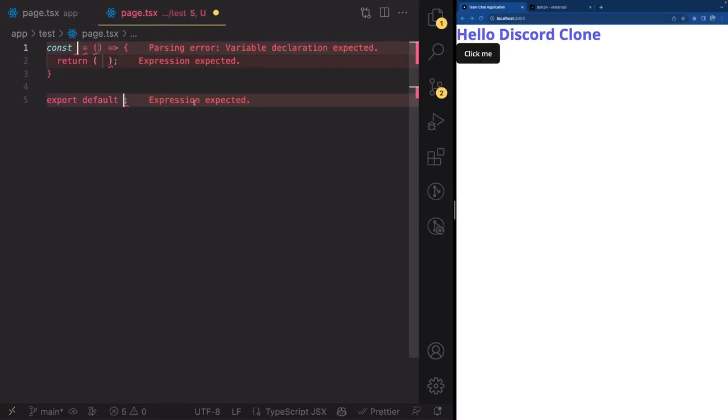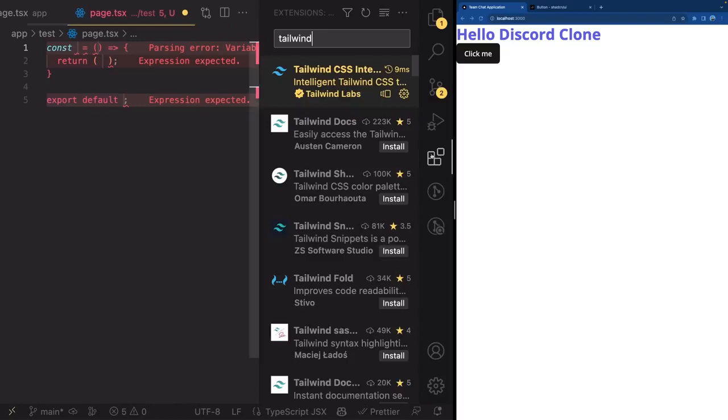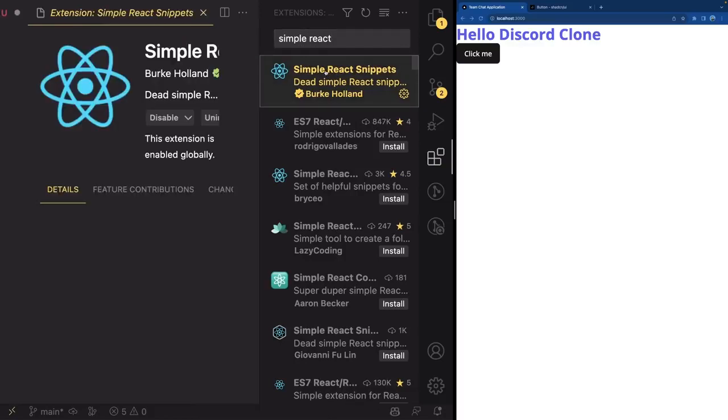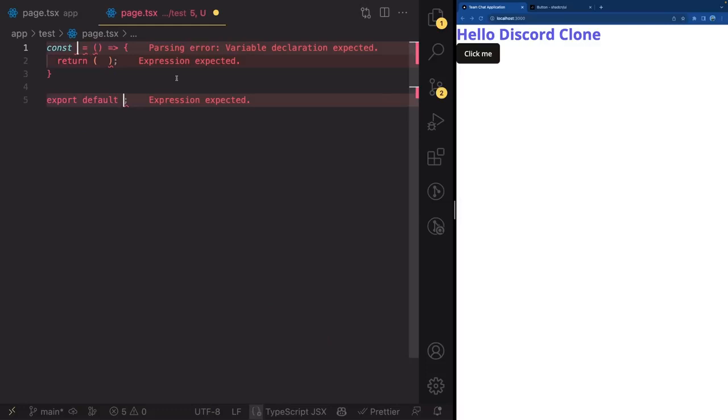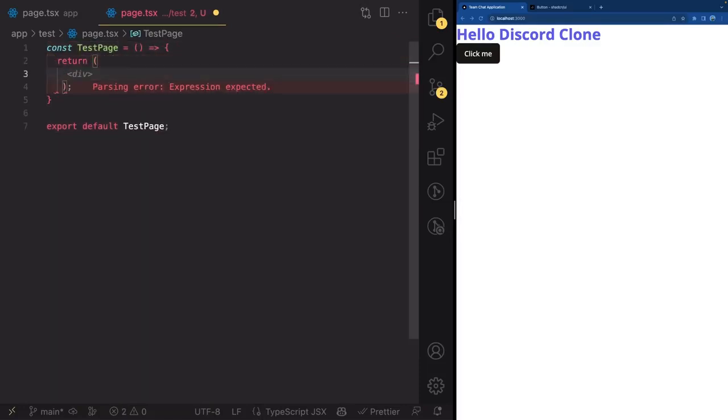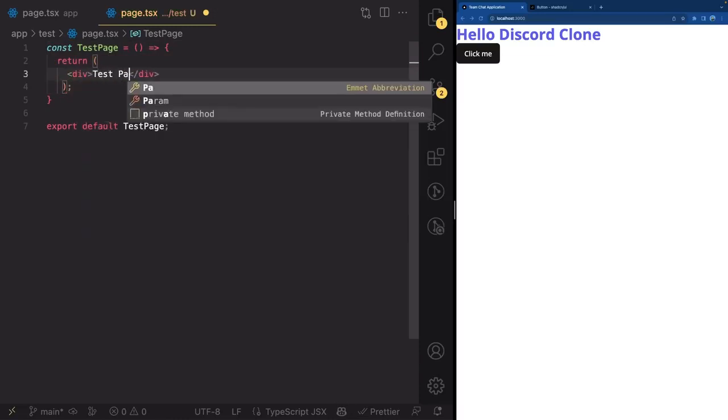Now, you probably don't have this, and you're going to see me type this a lot of times in this project. What that is called is simple React snippets. So you can just go ahead and install simple React snippets, and then you're going to have the very same thing that I have. Great. So now that I added this, sfc, I press tab, and I can now name this test page like this. I'm going to go ahead inside of this return function, and I'm going to write div test page like this.